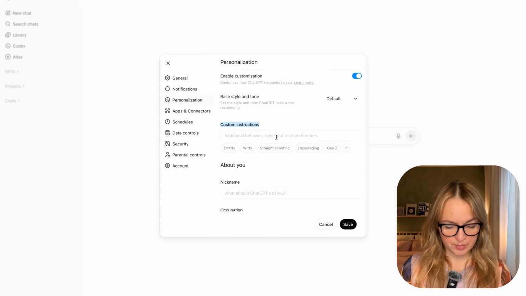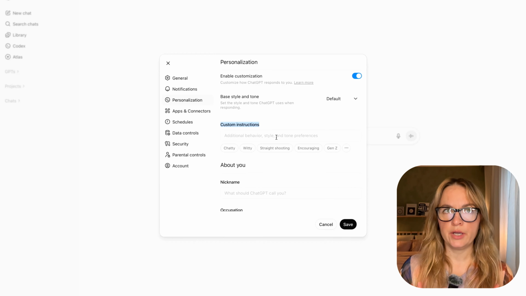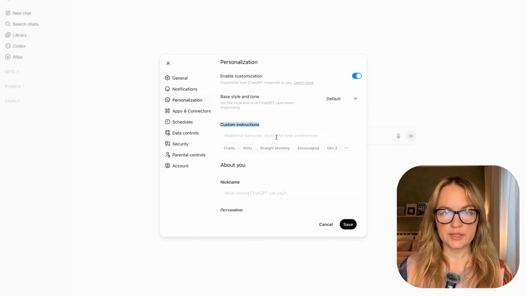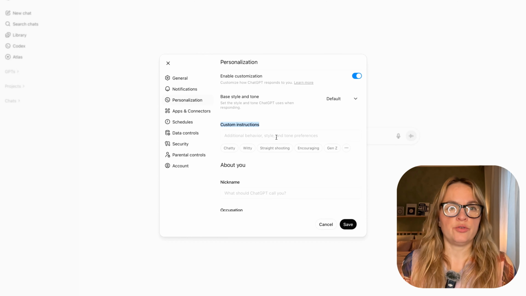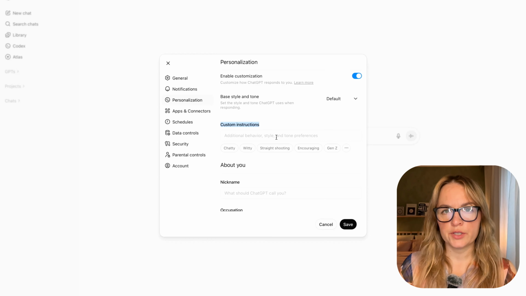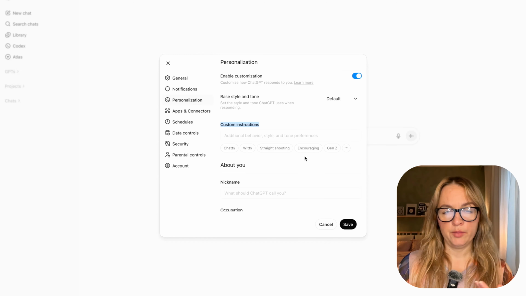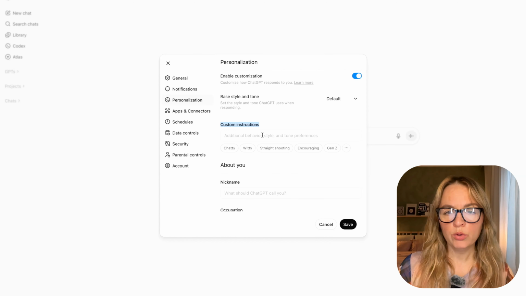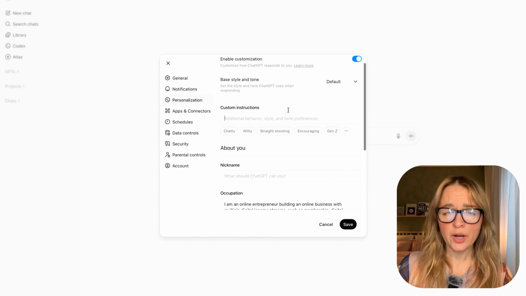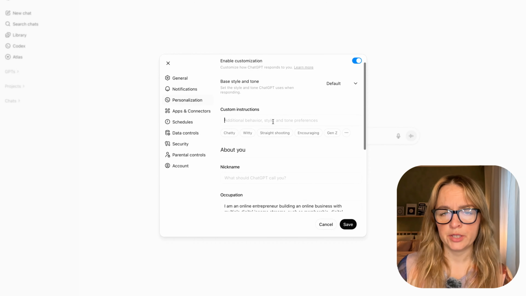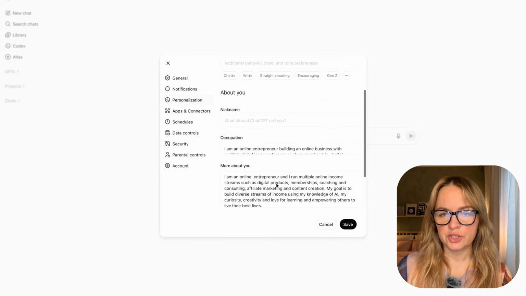So custom instructions is basically your opportunity to really explain what you want this assistant to know about you, right? Let's say you hire an assistant and you want them to understand the business. You want them to understand the offers that you have, what kind of target audience you have, personal and business goals for this year. It could be pretty much anything. And also you want to guide it on how to answer in the best way that is suitable to your needs, right? All of that you can customize in custom instructions. You have different areas where you can input different information. Here is behavior, style, tone preferences. Here you have occupation and more about you.